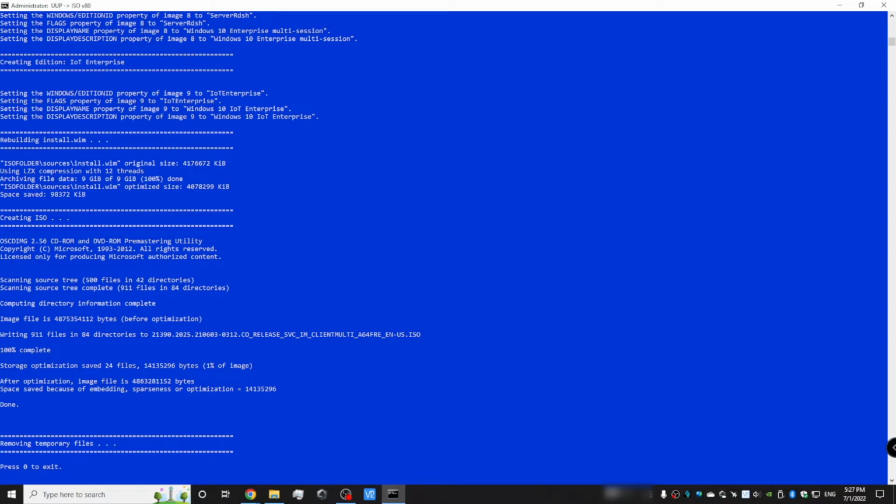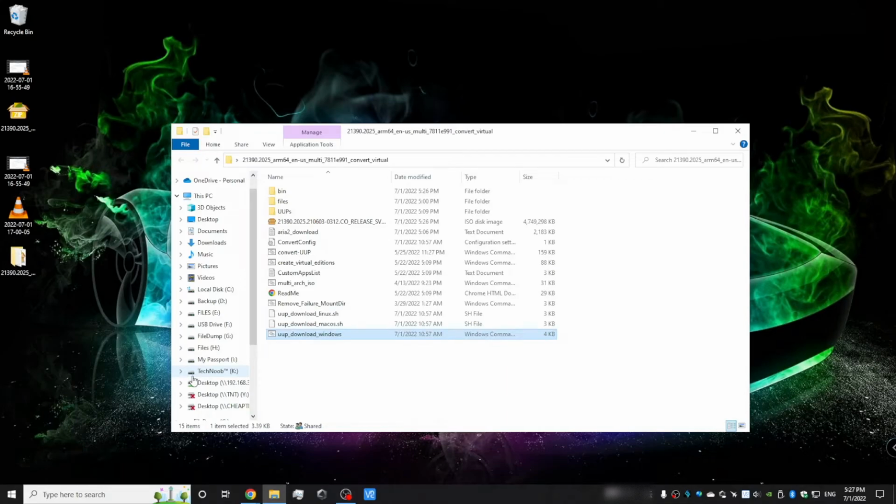Once it's done, it will ask you to press 0 to exit. And now you can press 0 to exit. Now you can see in your original extracted folder that an ISO has been generated for you. That marks the end of this video.